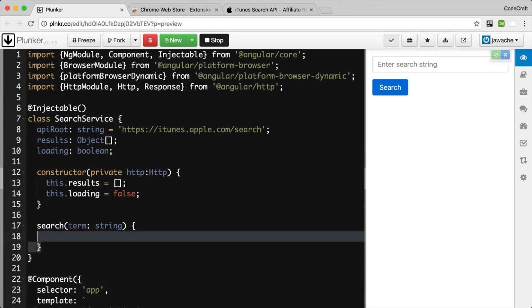Now, the search function on our search service is going to make an asynchronous call using the HTTP client library to the iTunes API. Now, there are two ways we like to handle asynchronous functions in Angular. One is via promises and the other is via observables. In this lecture, we're going to solve this problem using promises, and in the next lecture, we'll solve the same problem using observables. And since we are using promises, we need the search function to return a promise.